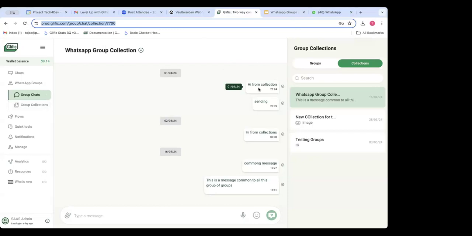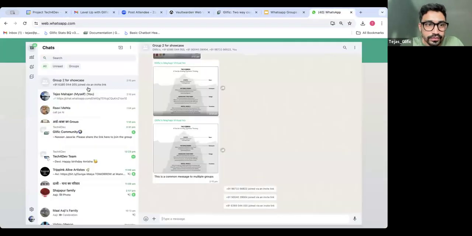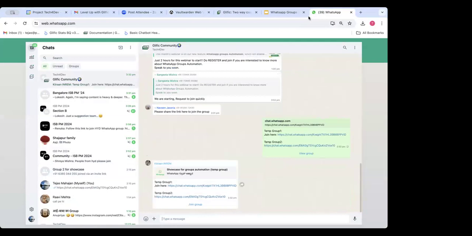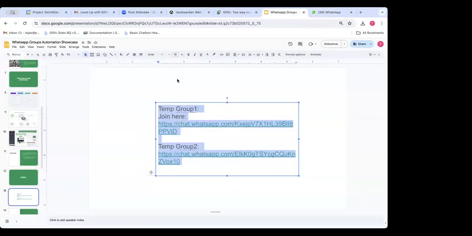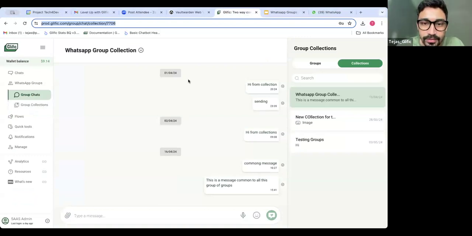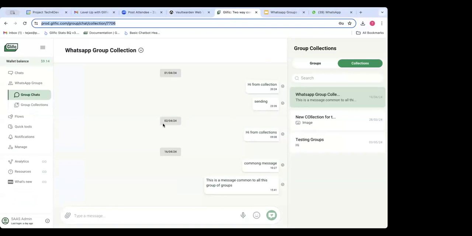Okay. Tejas, thank you. Can you share this link on the WhatsApp group where our Glific community is there? Sure. Oh, by the way, can you guys see the Glific platform on my screen right now? Yes. Okay, cool. Thank you.